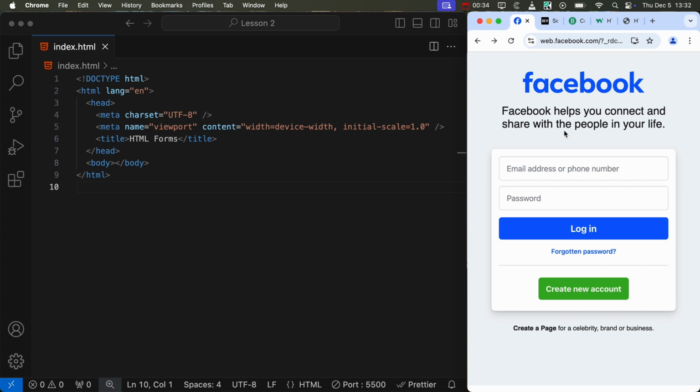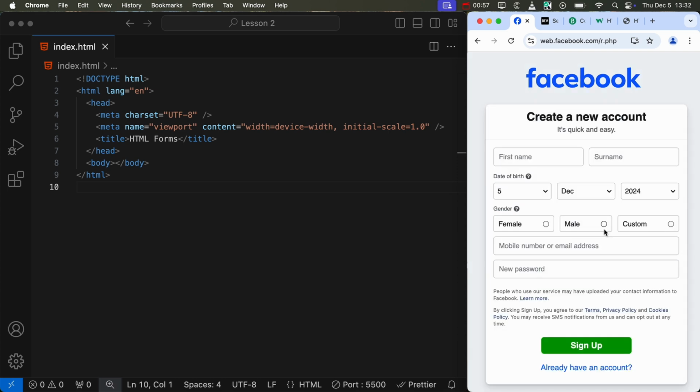For instance, you can see the Facebook login page where it asks you for your email and your password. This stuff is a form. You can see it contains a text input, a password input, and also a button to submit the form. And HTML provides you with different elements that can be used in conjunction with a form.